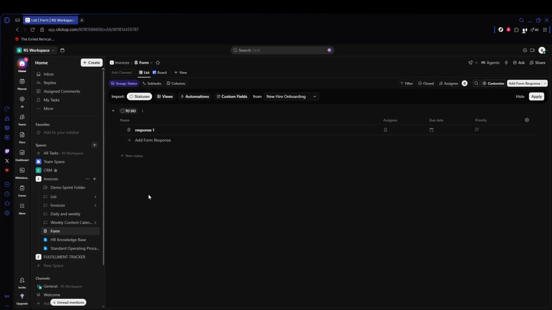Repeat for all required fields. Think name, company, budget, priority, and attachments, keeping the form as short as possible while still collecting what your team needs. Before sharing, configure your form settings.